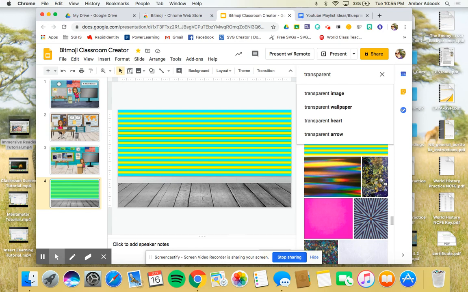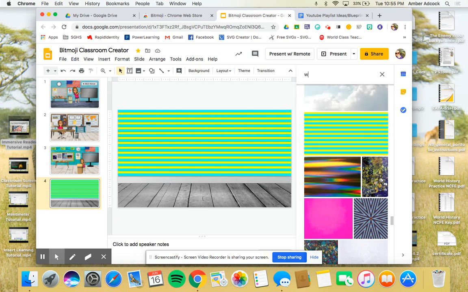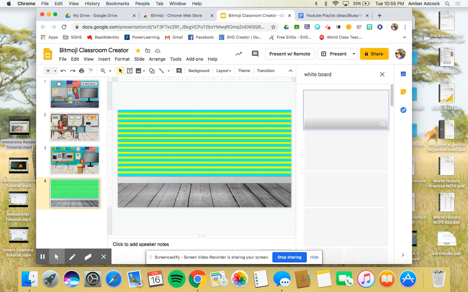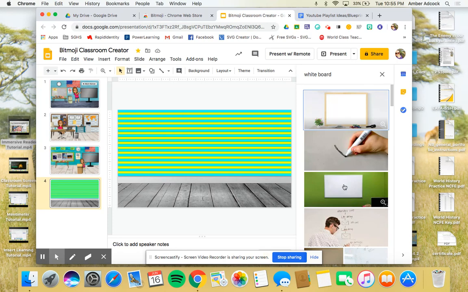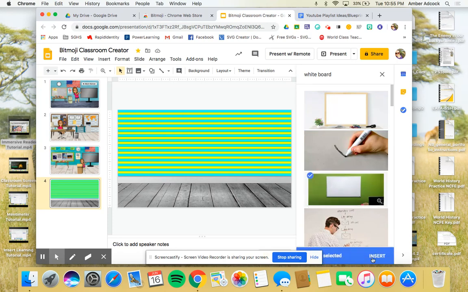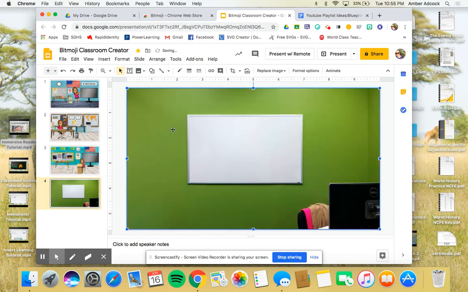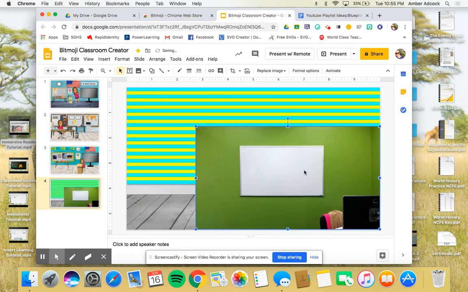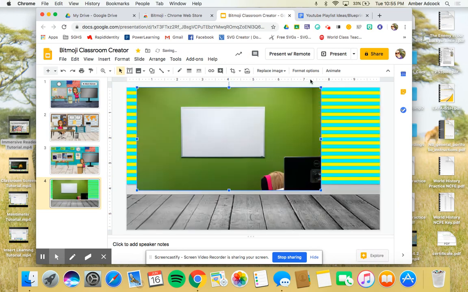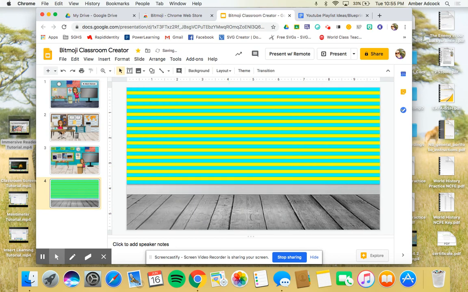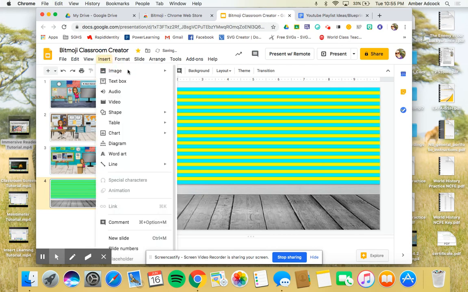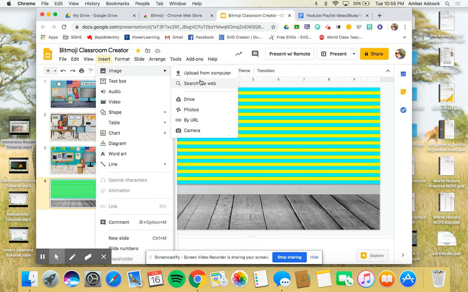And the reason behind that is if you just look up whiteboard, right, and I click whiteboard and insert this picture, it's going to insert this whole picture of this whiteboard, and there's a computer in there and a chair. You don't want that, right? So you want to find transparent images that won't have all of the extra stuff. You can place it over top of anything.